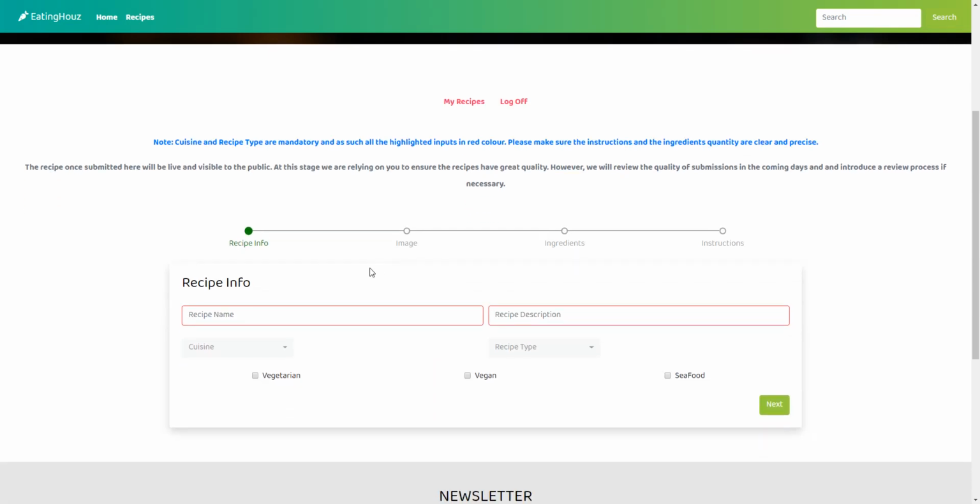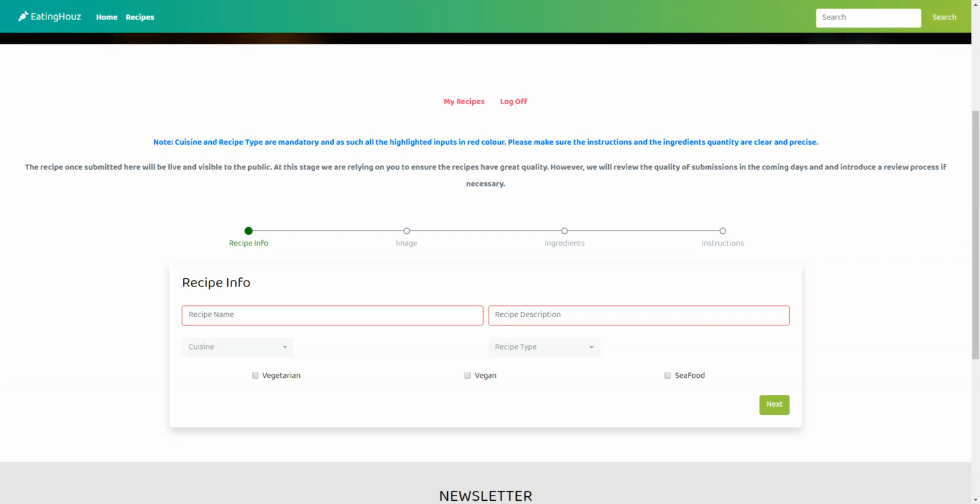So this is where you would add your recipe details. Obviously the key thing with adding any recipe is to add as much detail as you can. So basically I would like you to be clear and precise. When I say clear and precise, I mean each instruction that you fill in needs to be very descriptive, and equally with good quality. So let me take you through an example.